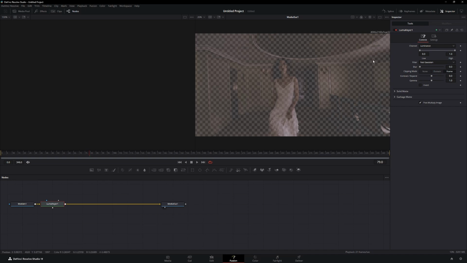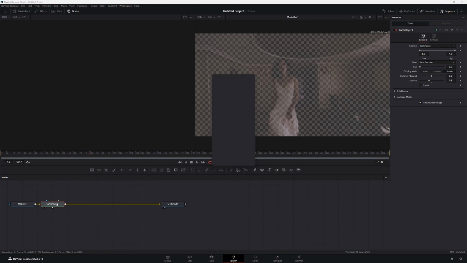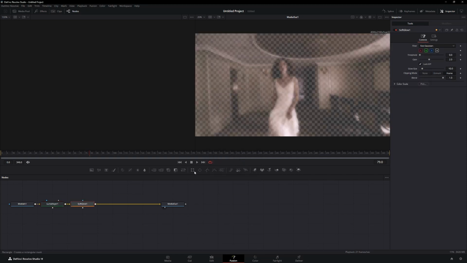In the Inspector panel on the right, adjust the gamma settings to isolate the areas you want to glow. Next, select the Luma key node, then press Ctrl and Space again. This time, search for soft glow and add it. To reduce the intensity of the glow, lower the gain value in the inspector. To make the glow look softer and more natural, increase the glow size.